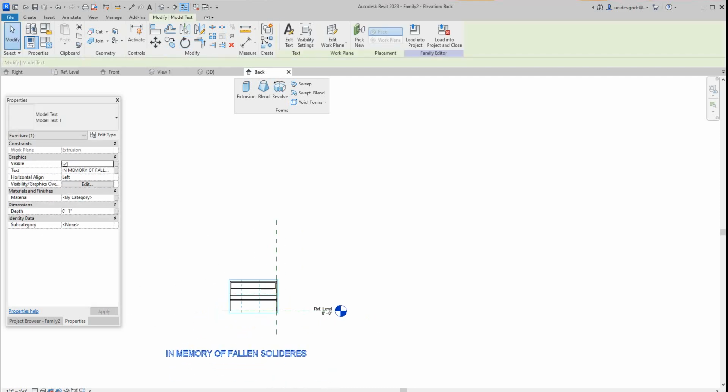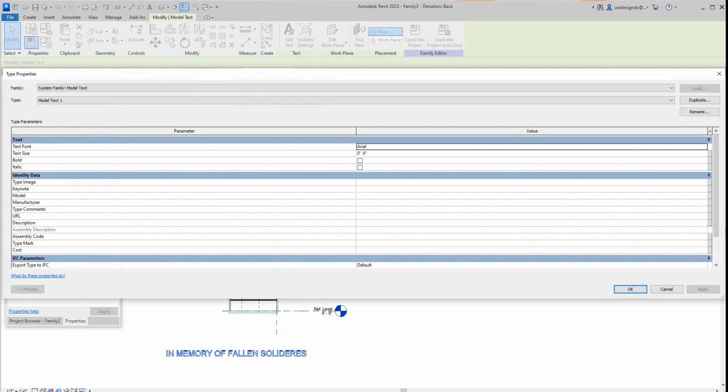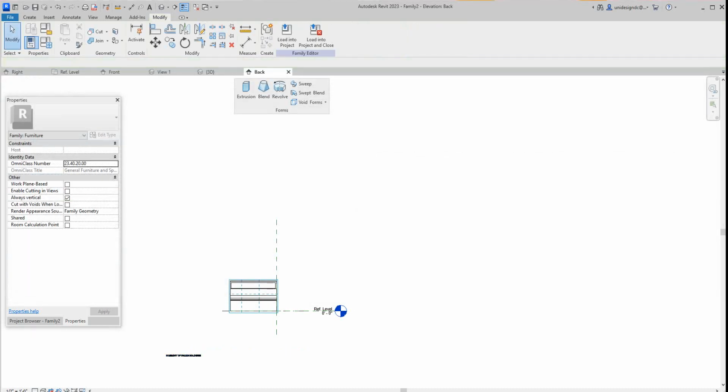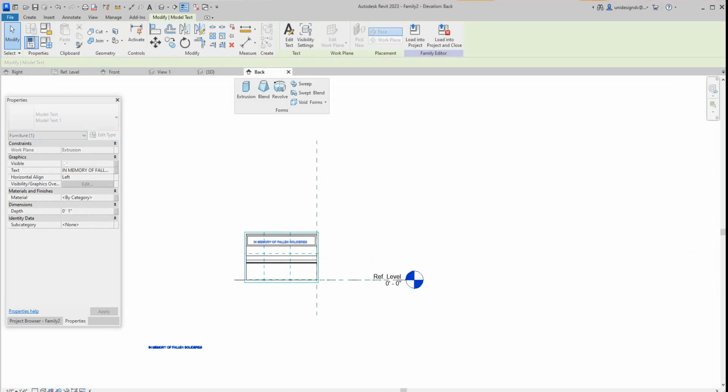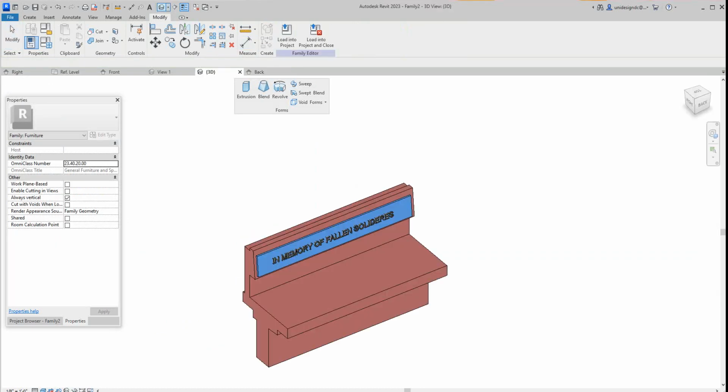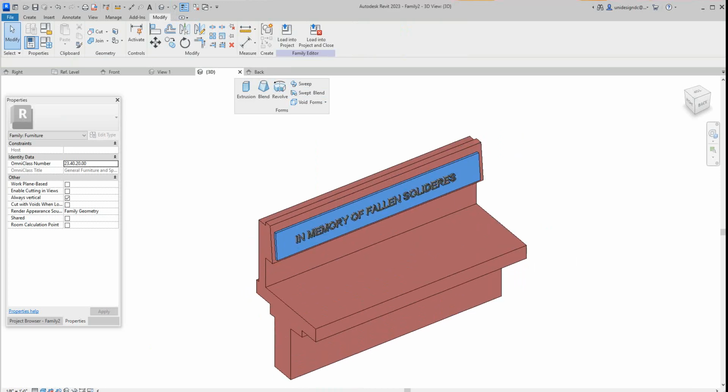And then I want to edit this type. You always would duplicate it. For this one, I'm going to make this 1.5. Click apply. Okay. And just move that right there. And there you have our Memorial Day memorial for fallen soldiers.